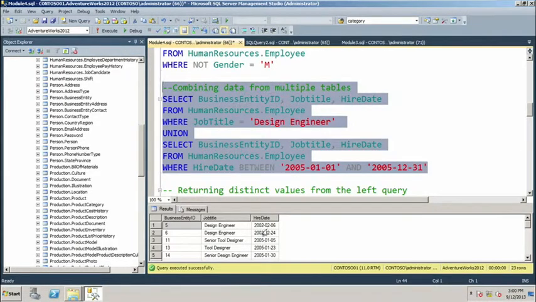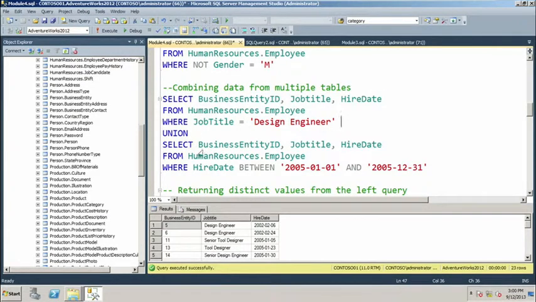Now, what's a way we could have done that differently? Did I really need to use a union? I could have used the WHERE job title equals design engineer, OR hire date between 1/1/2005 and 12/31/2005. I could have done that in a single statement.